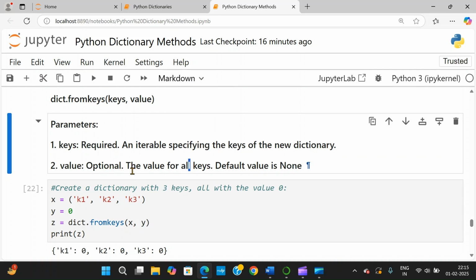And the value is optional. The value for all keys you need. That means whatever value you give now will be the same for all keys. Default value is none.